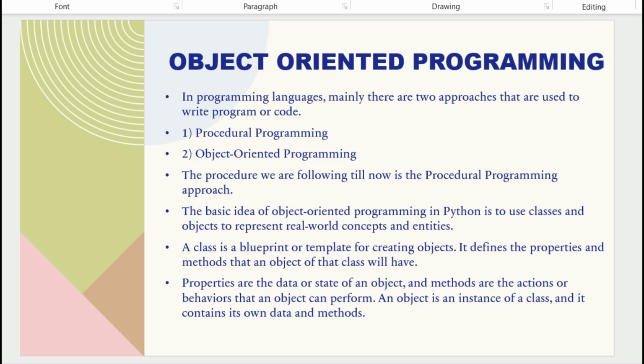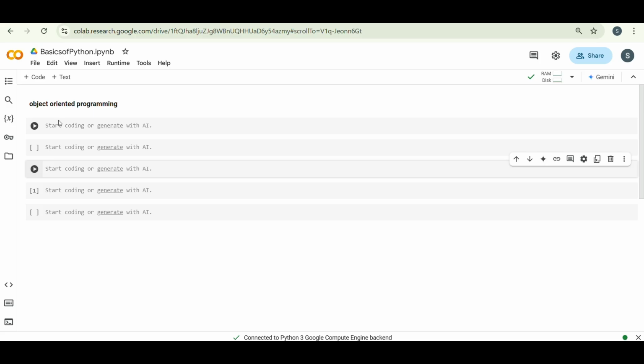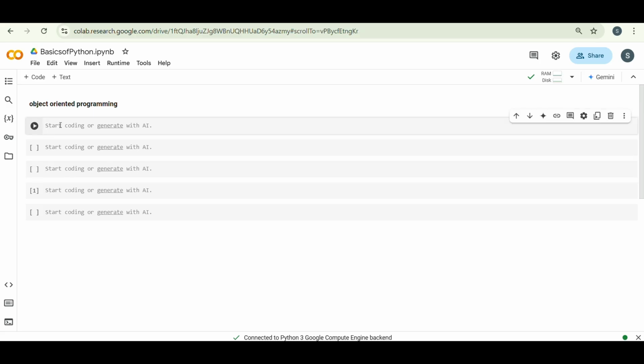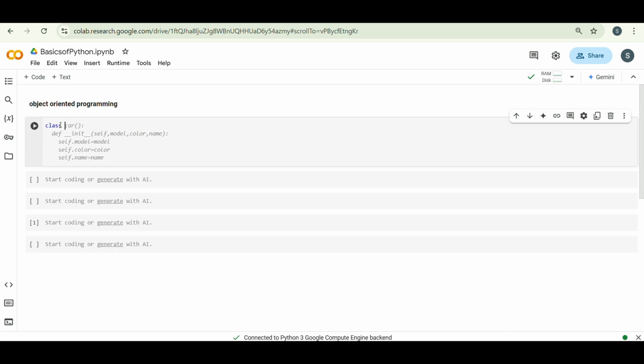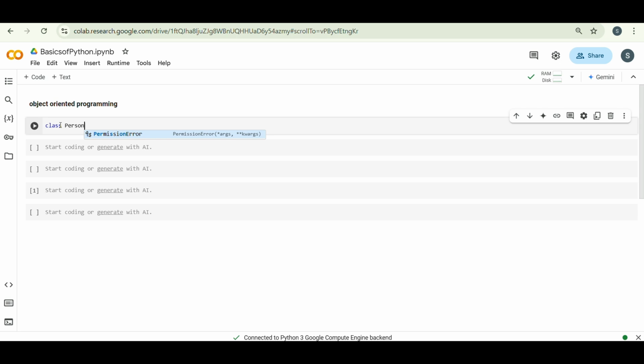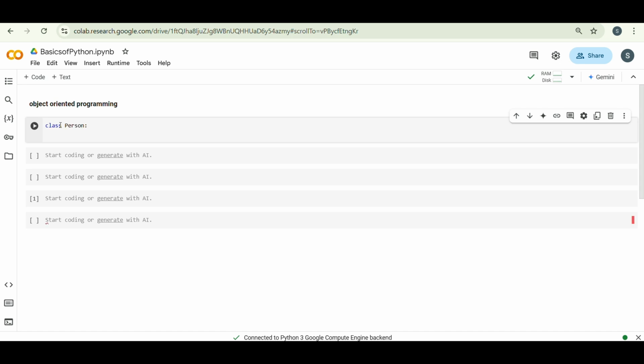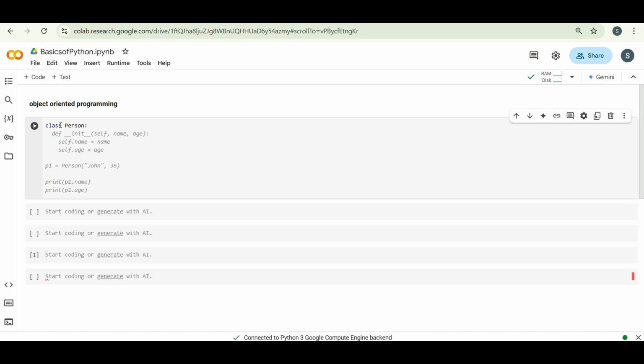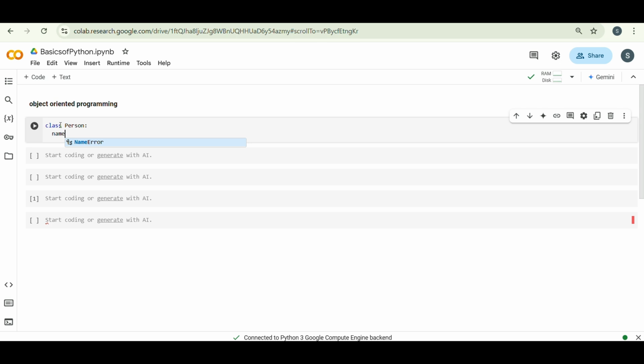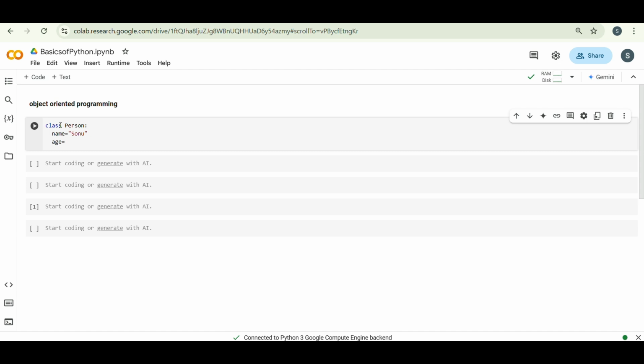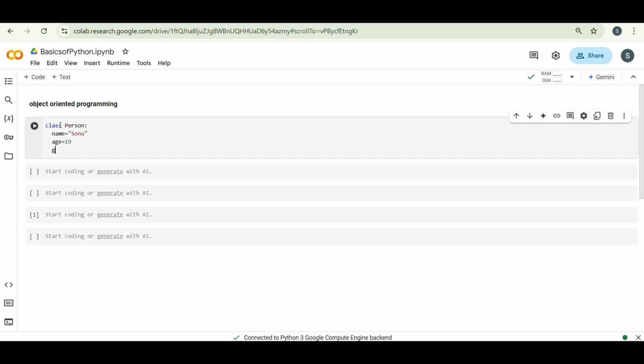And now we'll try to code it. We'll start with how to create a class. First, you need to use the keyword class, and then give your class a name, and make sure your name is in Pascal case. That means the first letter of each word is capital. For example, I'm creating a class Person, and in that I will give some attributes to the person. For example, name, age, and let's say gender.